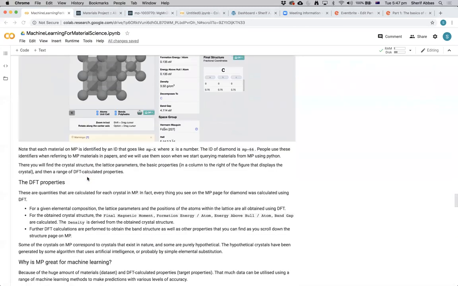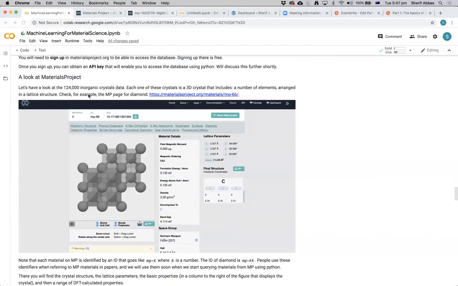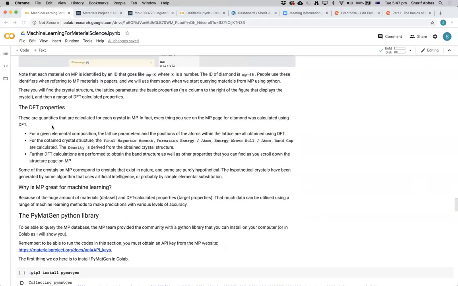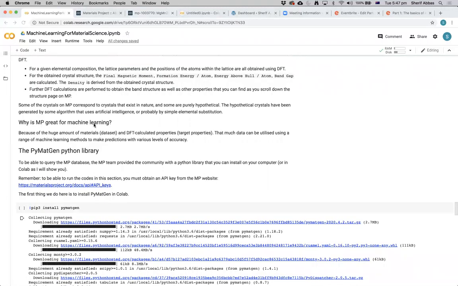So that's the carbon page, the diamond page on Materials Project. Now, the DFT properties that we find there, that's what I already said. Why Materials Project is great for machine learning: I've seen it myself, a lot of people have been doing it. It has a lot of data, a lot of materials, and a lot of calculated properties. So you can create the data set from Materials Project, and also you can create the target properties from Materials Project.